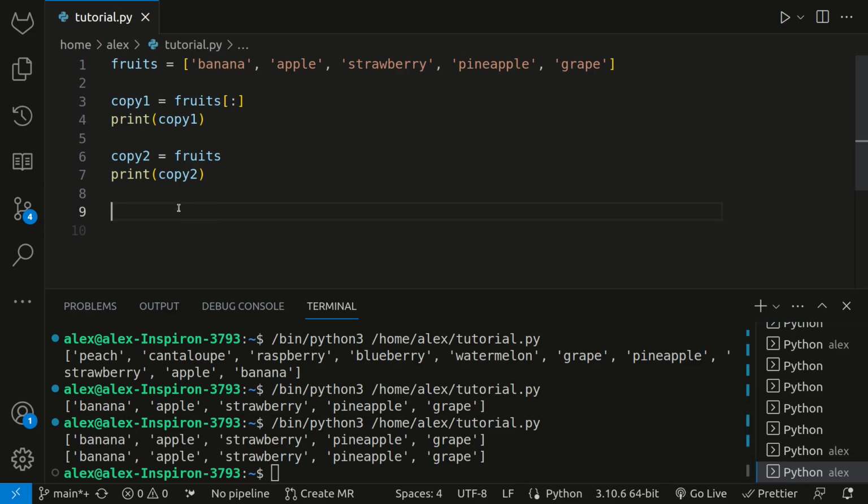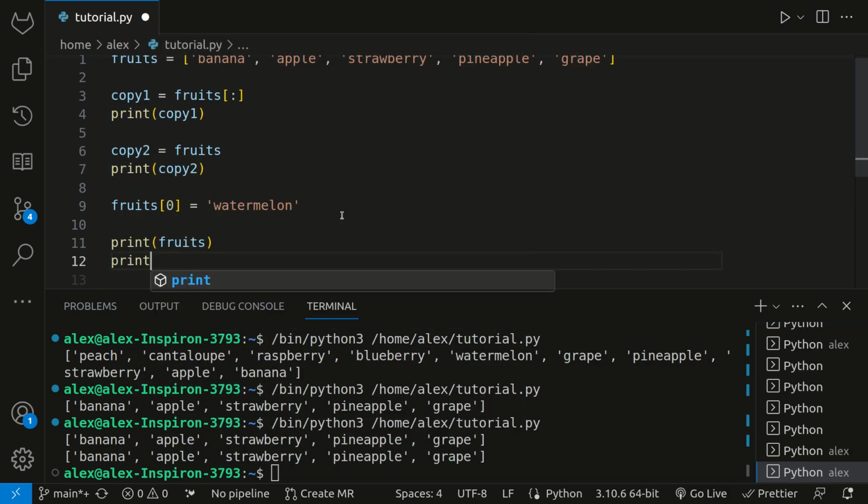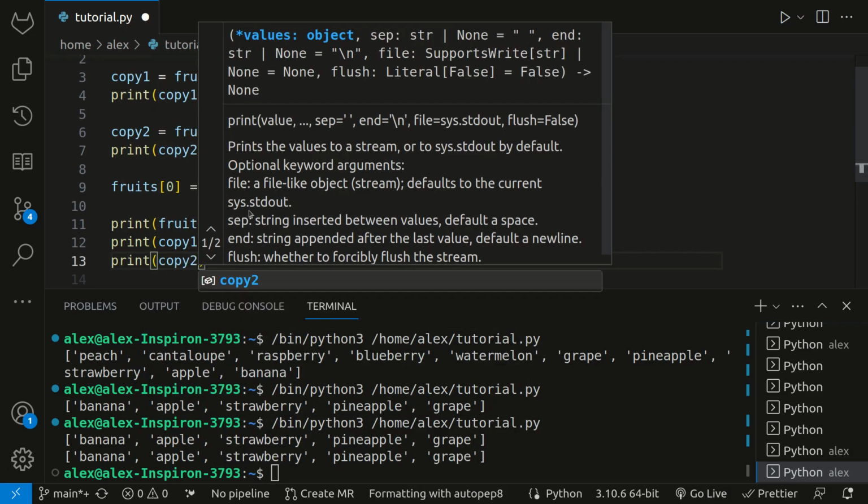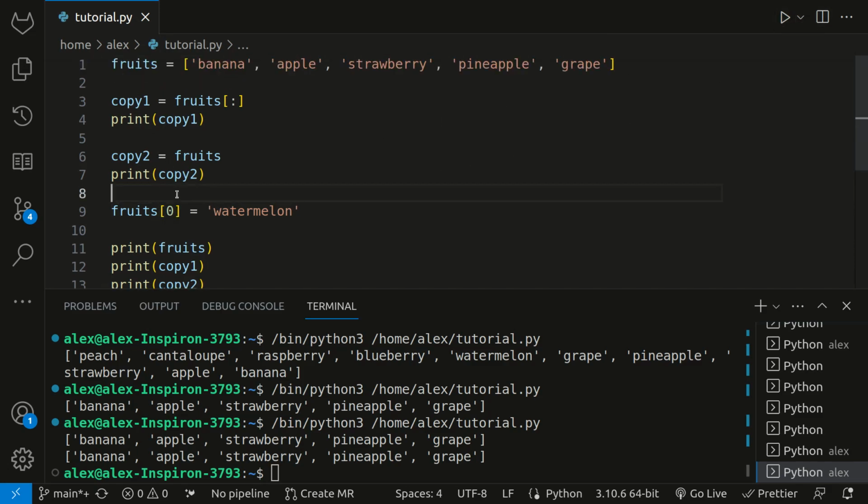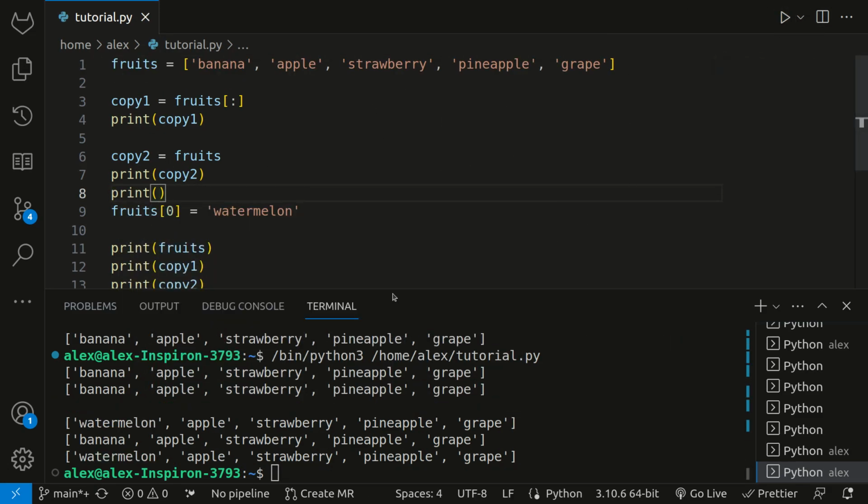But now, if we were to change the first item of fruits and set this one equal to watermelon, now this would just be watermelon. Once we set this, we can print the original list, then copy 1, and then copy 2, and these will be different. After we print this, I'm just going to put another print statement to separate them. Before we edited the first item, they were the same. Now, after we edited it, obviously, this is the original list. The original list was changed. Copy 1 was not changed, and copy 2 was changed.